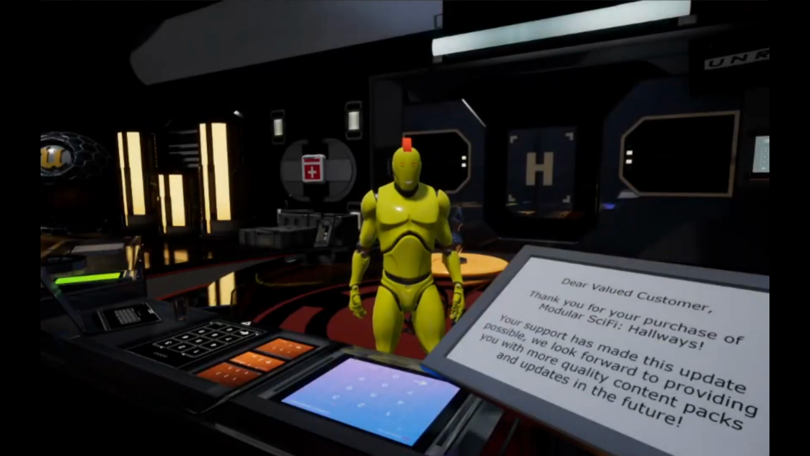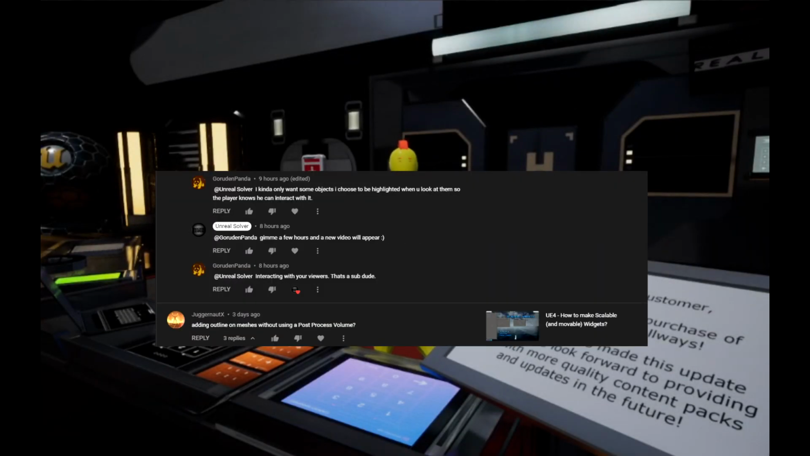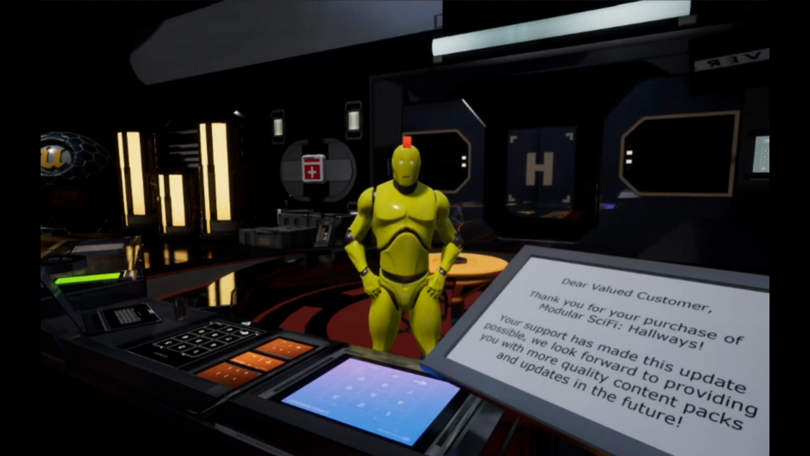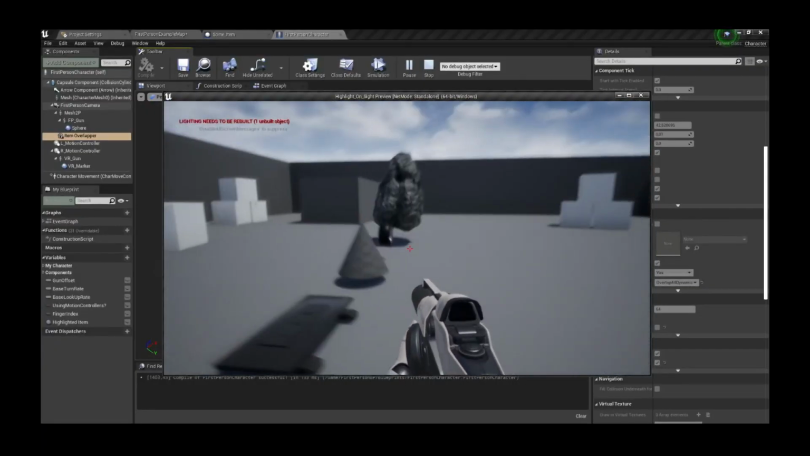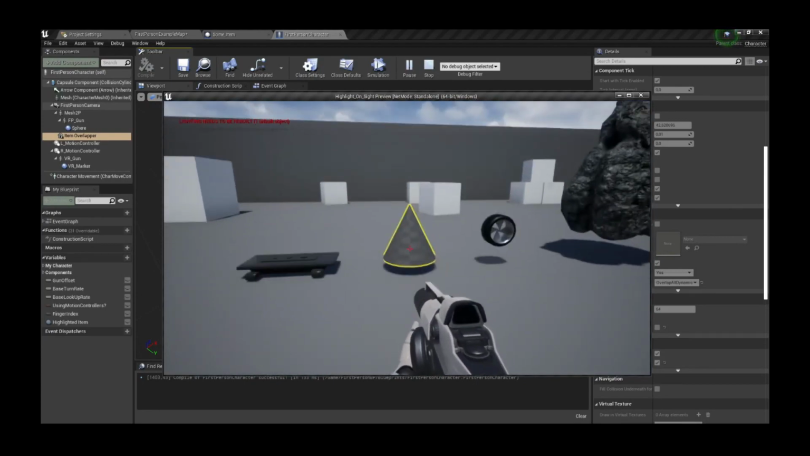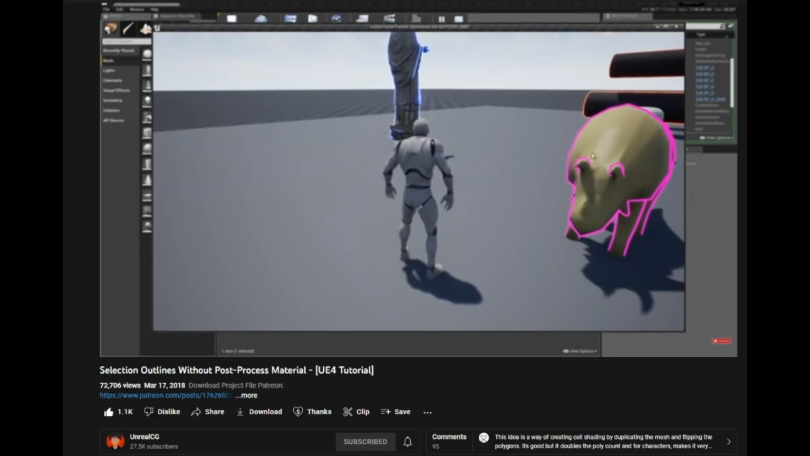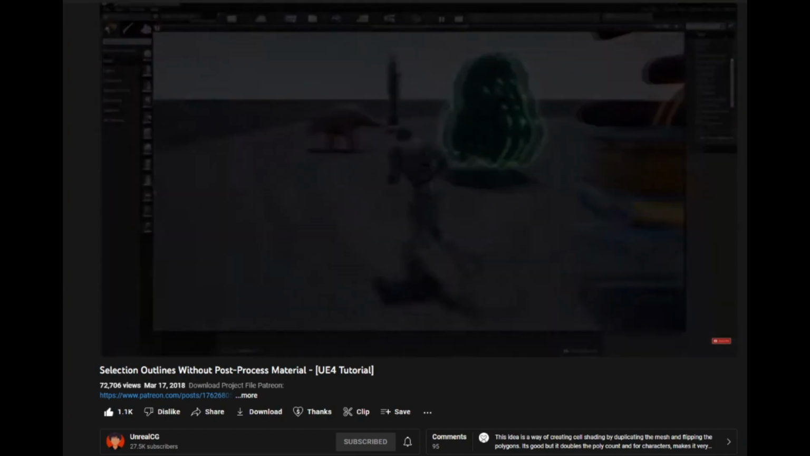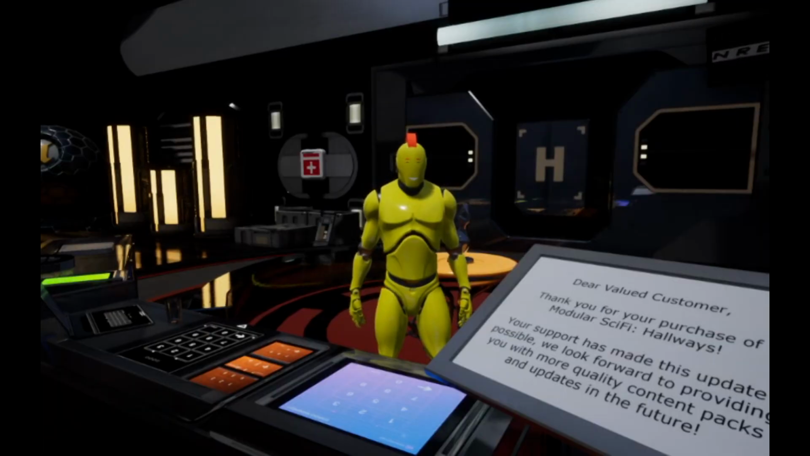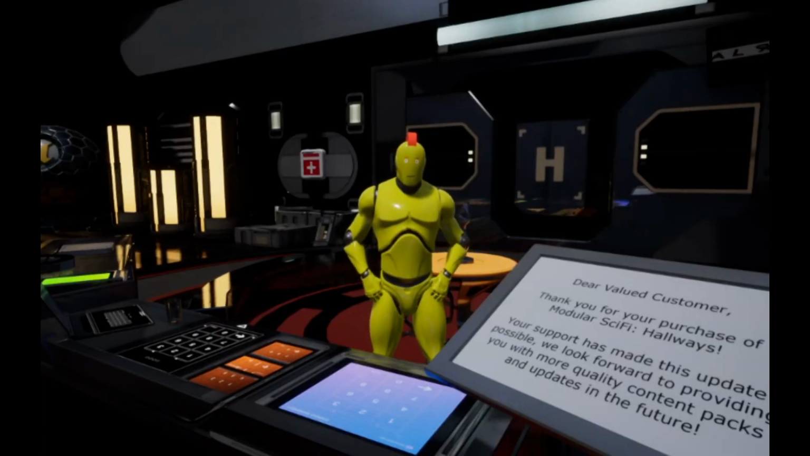Hi, as an answer to GorudenPanda and JuggernautX, here's a video to set up outlines on objects we look at without having to use any post-process effects. Before we start, a huge thanks to UnrealCG for his video showing how to set up a material that can work as a highlight. I am not a master of materials, but as I checked the setup, it was clear and easy to understand, and we will combine his material with my technique to highlight stuff.